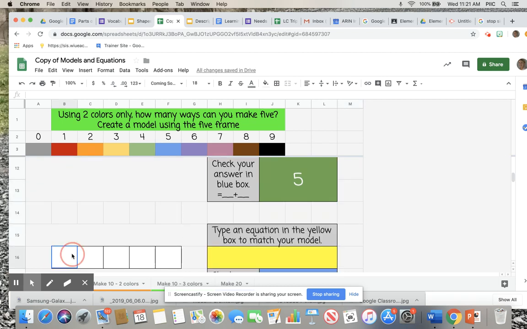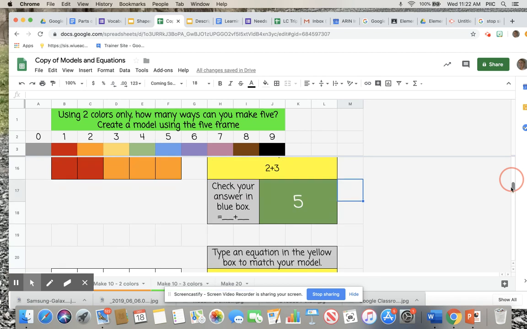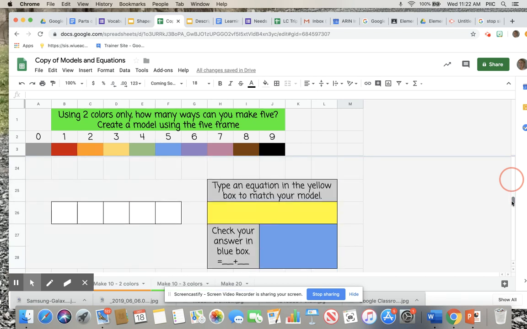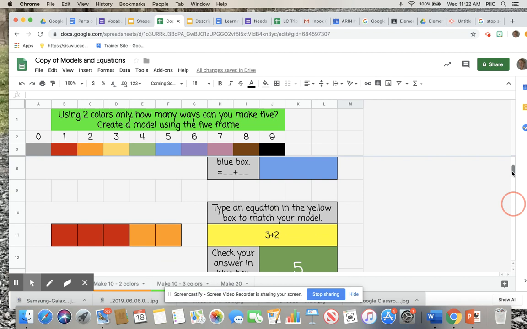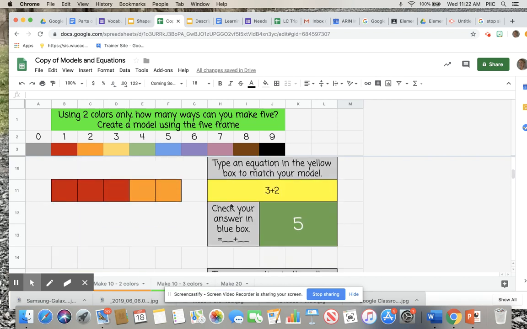Then they can scroll down and be like, all right, well, what if I only use 2 reds and 3 oranges? Now I have 2 plus 3. And when I think of that and put it together, does that make 5? Yes. And then students can keep scrolling down and think of all the ways that they can to make 5. And then they can turn in that template to you. So that's a way that you could use Google Sheets with students.